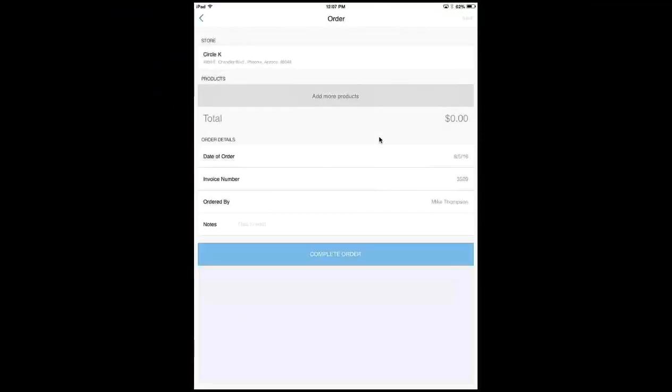Here is your invoice that is being built. You obviously have all the pre-loaded information like the store name, the store address, date of the order. It automatically generates an invoice number and who is ordering, who's placing the order. To add products is very simple.